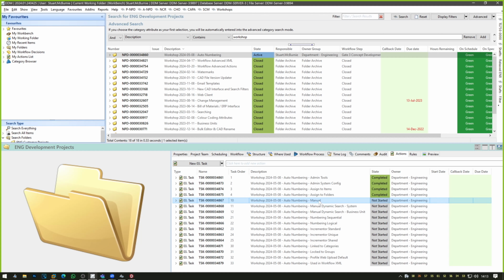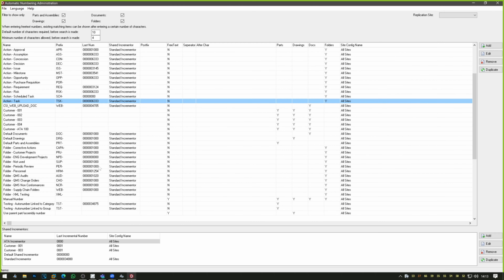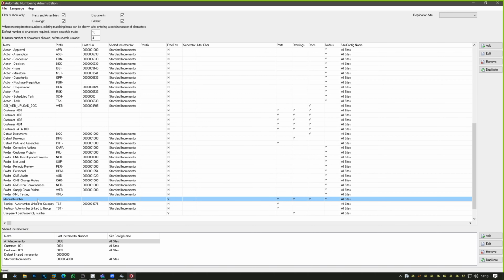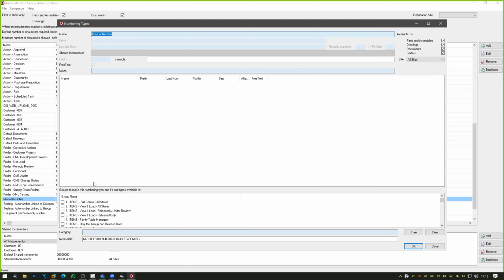So let's look at the different types of numbering that we've got available, and we're going to begin with manual numbers. Okay, so if I go back to my numbering generator, I have an option in here called manual numbering, and by the way, you can right click in the blank space and add new numbering. Okay, so my manual numbering, I've literally given it a title, and we've said that this is a free text field, and I don't need to specify anything beyond that.